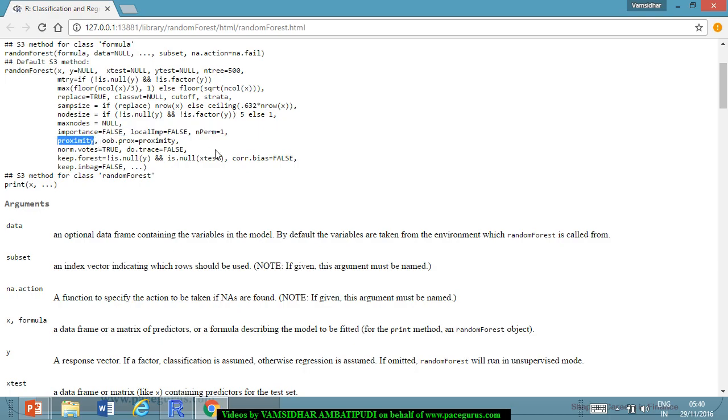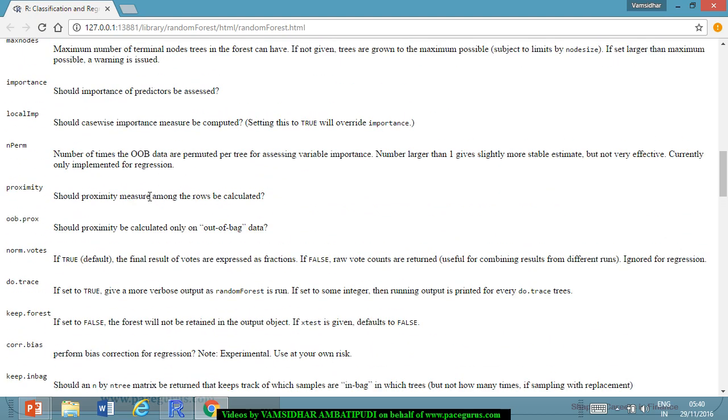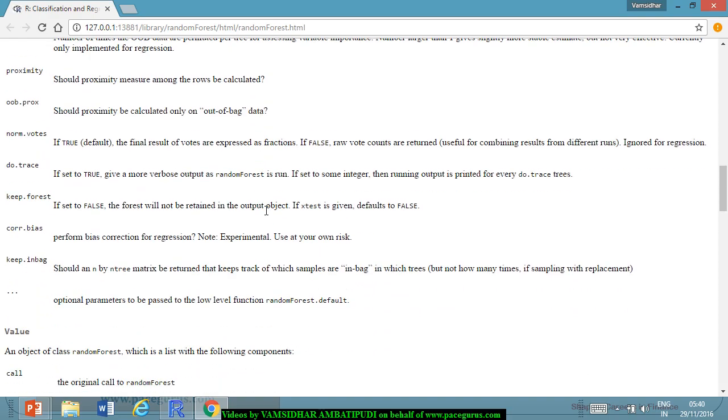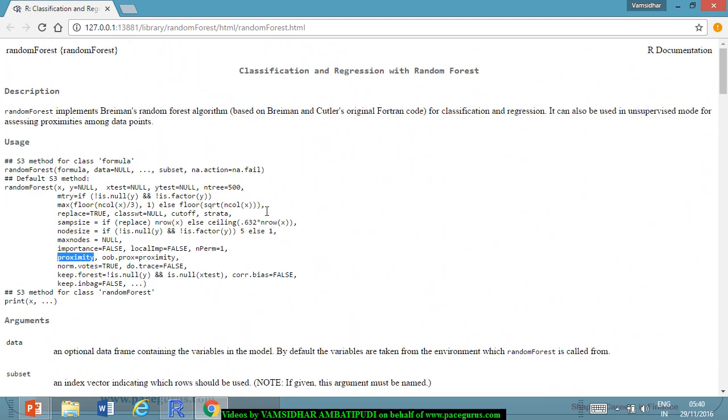Proximity is one more important variable. Should proximity measure among the rows be calculated? I'm really interested in seeing which of these observations are close to each other, and this is what gives me the proximity. Even for unsupervised learning, this proximity plays a very important role. So I can showcase that I want to go ahead with the proximity part as well. That's how we are applying this random forest function.